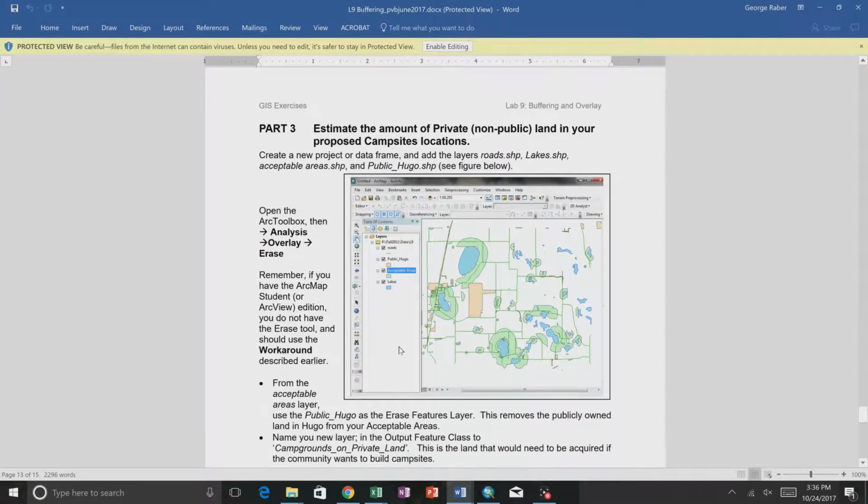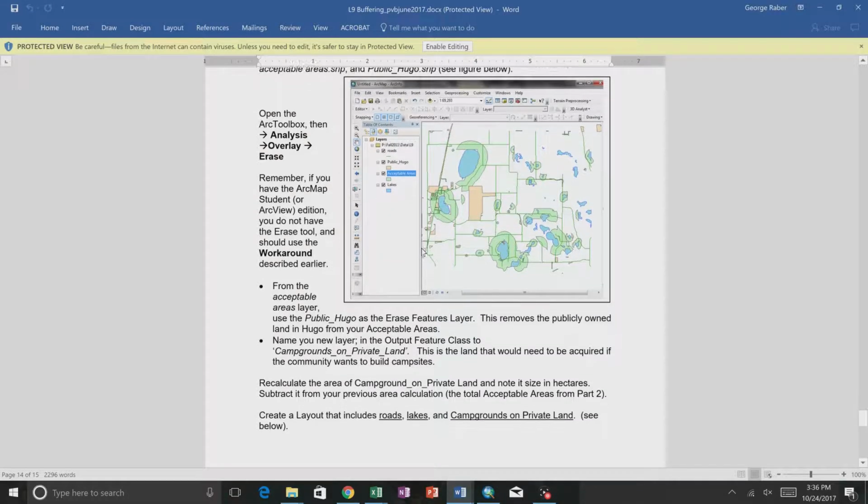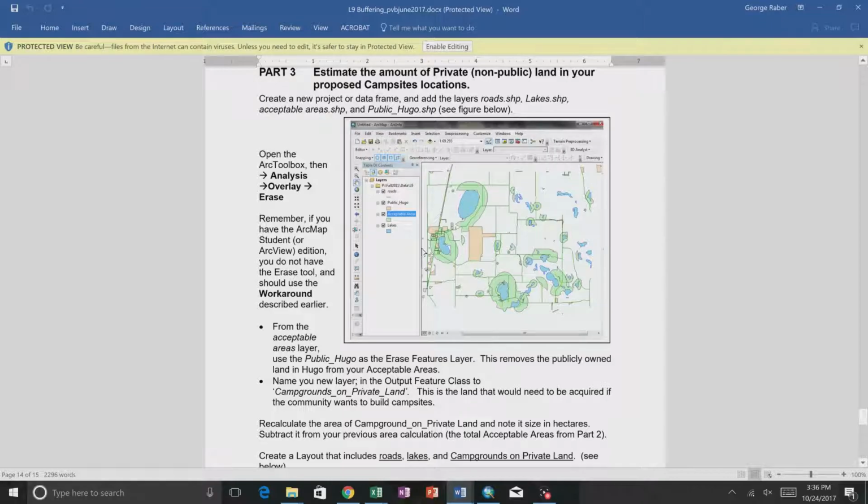So the next part of the lab is just using the same data and taking it a little bit further. The next thing that you're going to do is an overlay that is going to simulate the erase tool. Now, the text in the lab assumes that you don't have erase, which was actually true 2 or 3 versions ago. But they changed the licensing of the student version to be the highest level. So it's not an ArcView license anymore. It's the highest advanced license. So you could actually just use the erase tool if you wanted to.